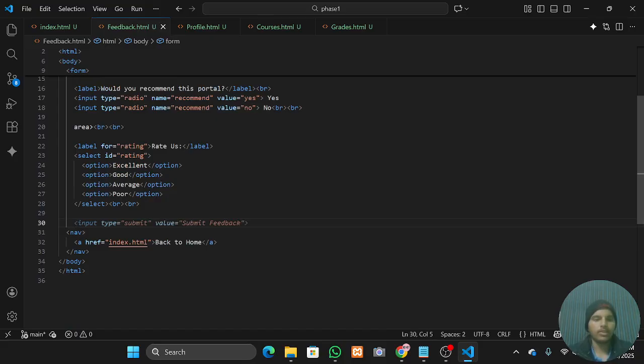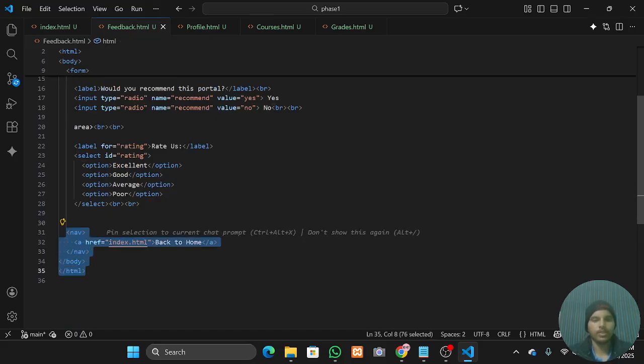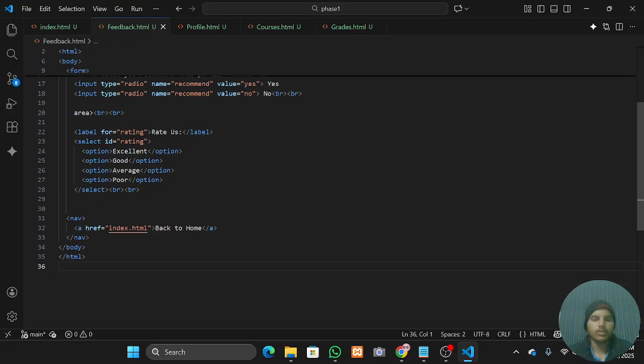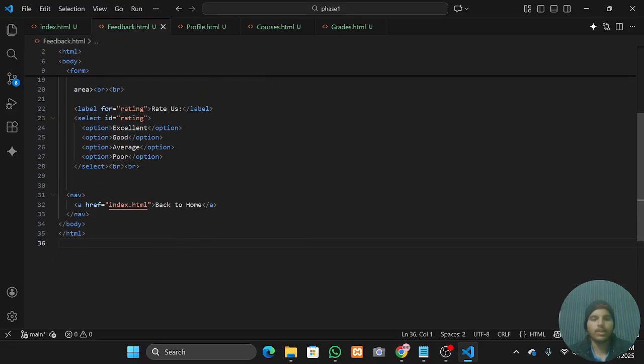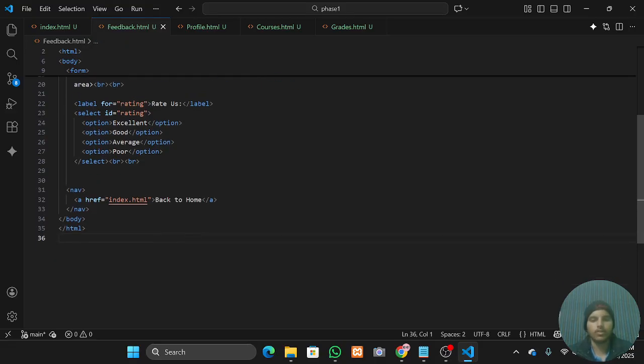And the last one is the navigation. Outside of the form, the navigation anchor tag with href index.html redirects back to the home page. The navigation links are the same in other pages. Clicking loads index.html. Add more links for better flow. And then the body tag and html tag close the code.